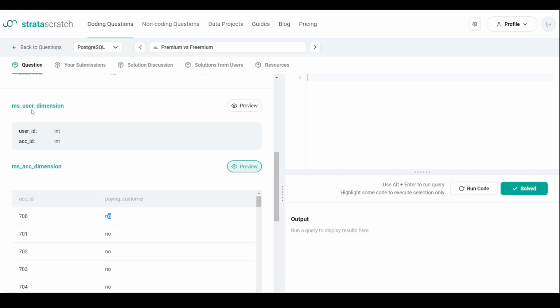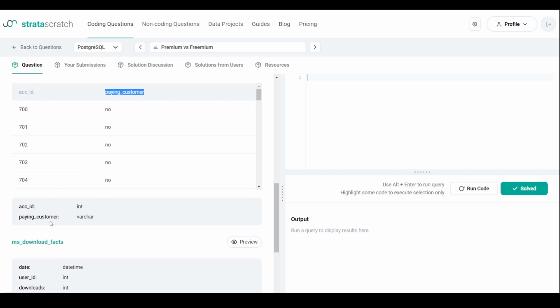So we will join user dimension and account dimension on account ID, and we will get the paying customer. Next, we also want the date. So we will join the download fact table with the user table on user ID, and we will get the date and downloads.